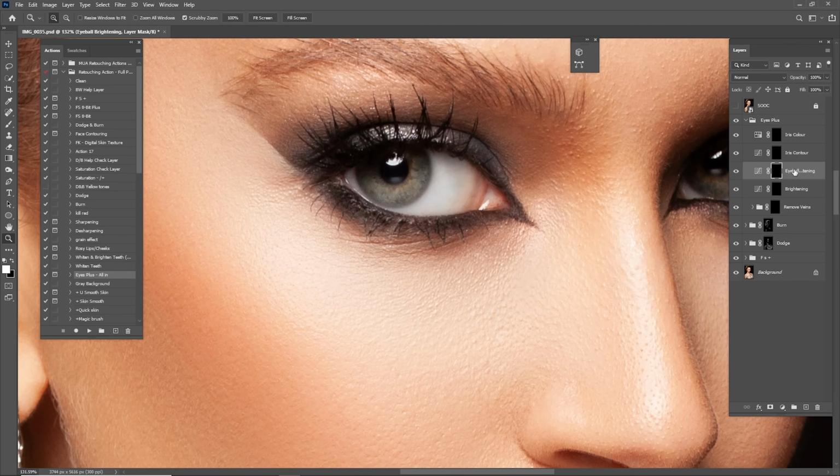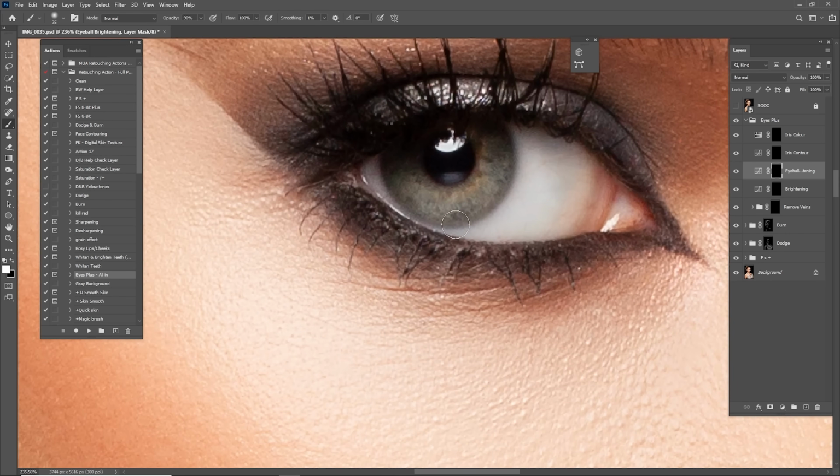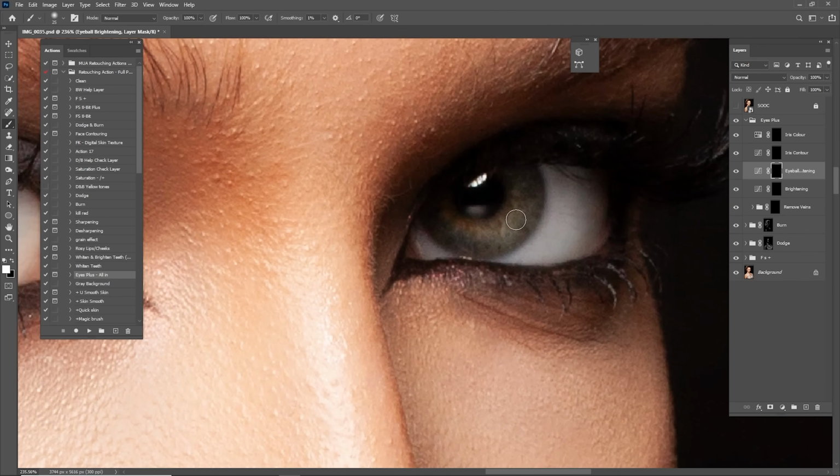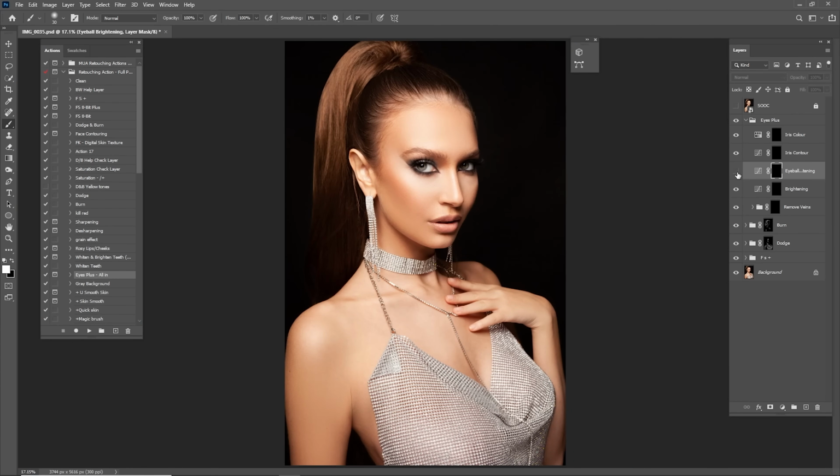Now go to eyeball lightning, and this one is for the eyeballs with a 100% brush. I'm just gonna paint it here by making them look even better. And 100% on this one is looking really nice, but I will reduce this just a little by 25%. Now let's just check a before and after, and yeah, I think they are looking really nice.